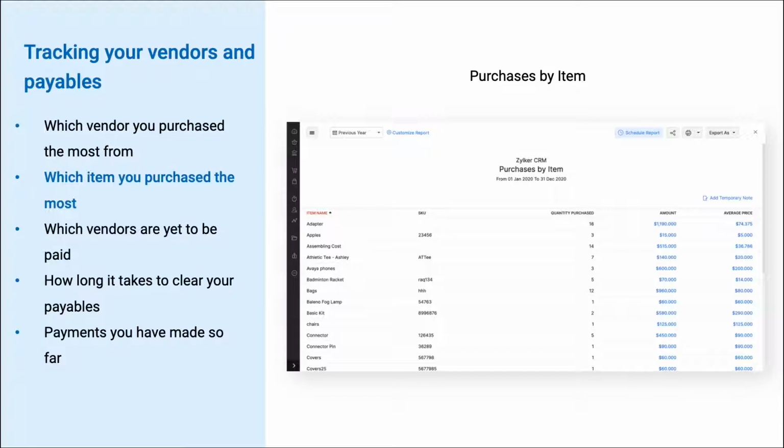Next, if you want to find the item that you have purchased the most, you can use the report Purchases by Item in Zoho Books. Using this report, you can find which item you have purchased the most, the total amount paid, and what was the average price per item. This gives you more information on the items that you have purchased and helps you figure out how you can squeeze better margins out of your purchases.